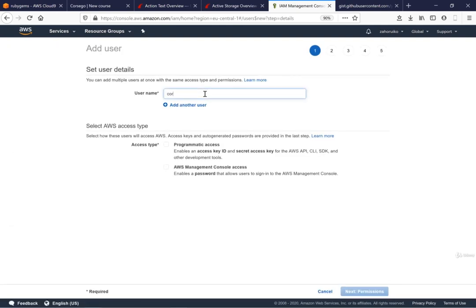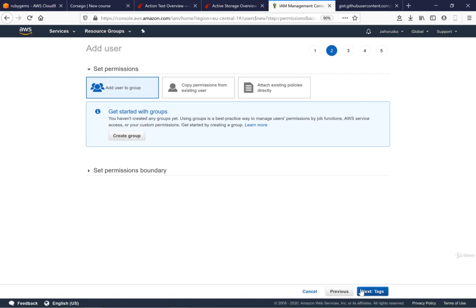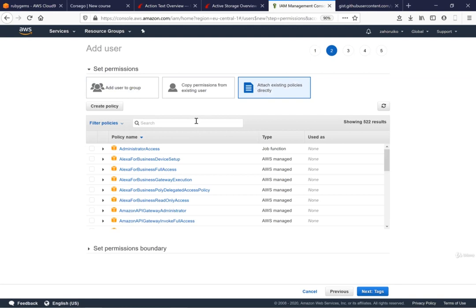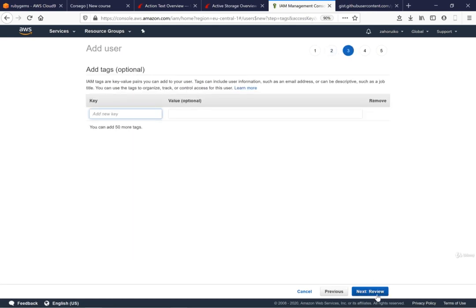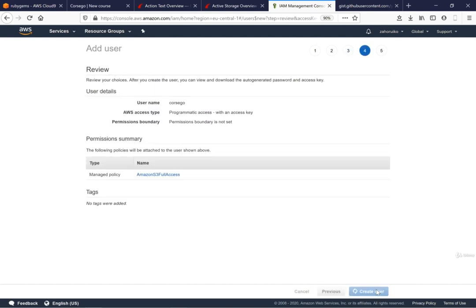It's going to be called Corsego, only programmatic access, so no login permissions, only a secret access key and an access key ID. And we're going to attach existing policies. Now let's see what we have with S3. So we're going to give full access to S3 to this user. I mean, we're going to create a password and an access key so that anything can be accessed by this user. Let's see. Create. Okay.